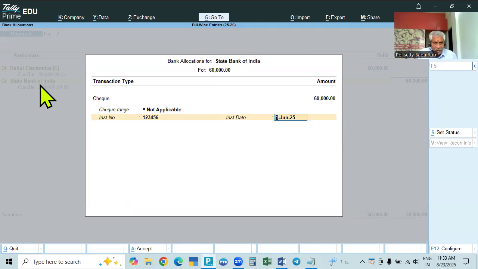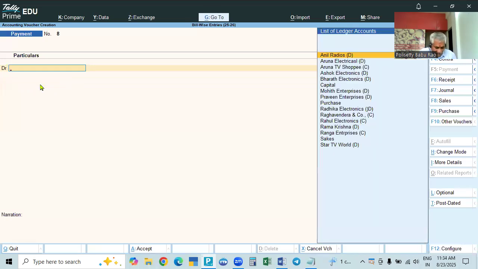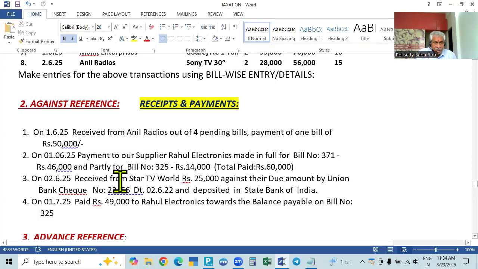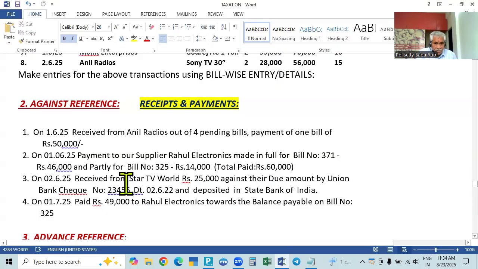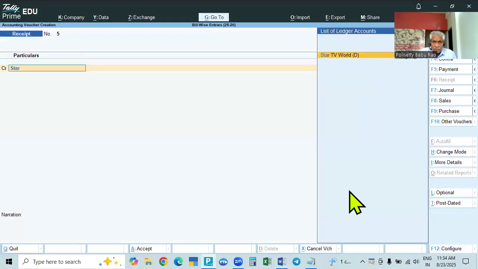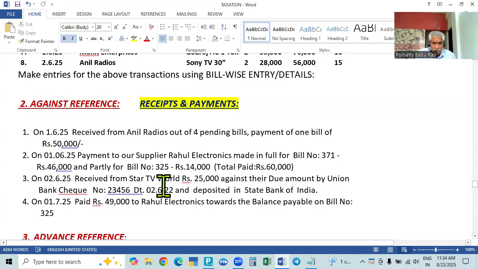We are making the first payment, giving the bill number, and enter. Okay, this is all. And the next one is received from Star TV World on the 26th. Date is 26. We received. So for a receipt, press F6, received from Star TV World. From Star TV World, we received against the balance of 56,000 rupees.